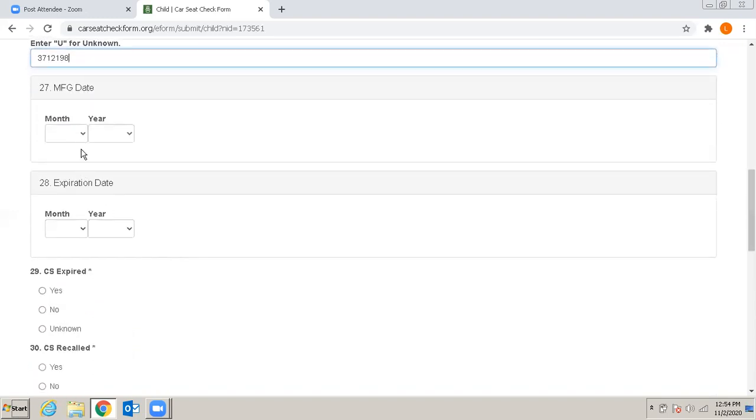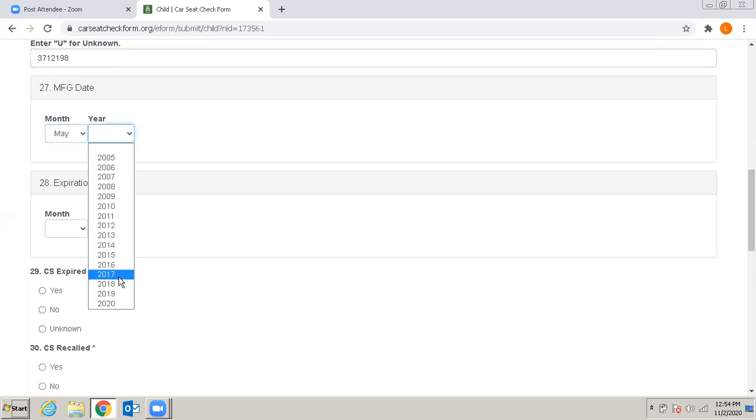Manufacture date, we'll say May 2018. Expiration date, so if it says it right on the seat, you'll want to put that in. Is the car seat expired? Yes or no?